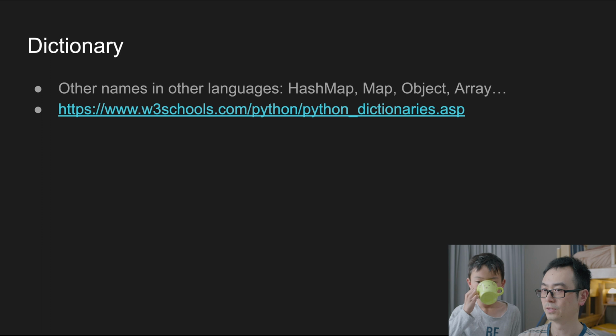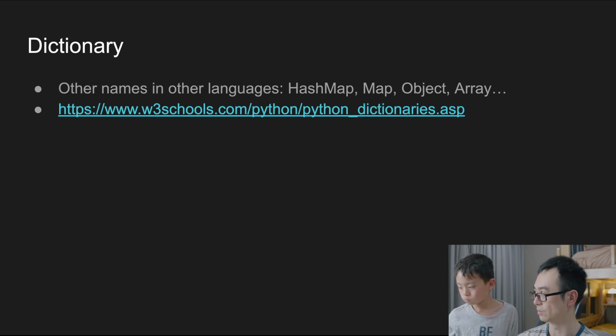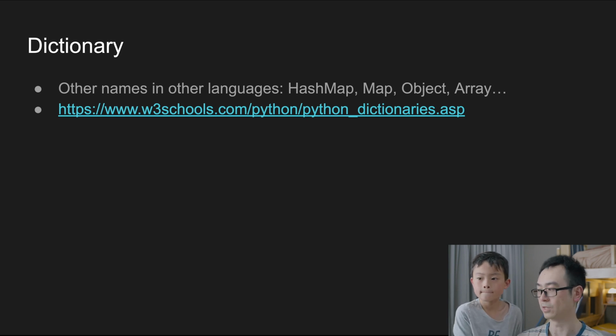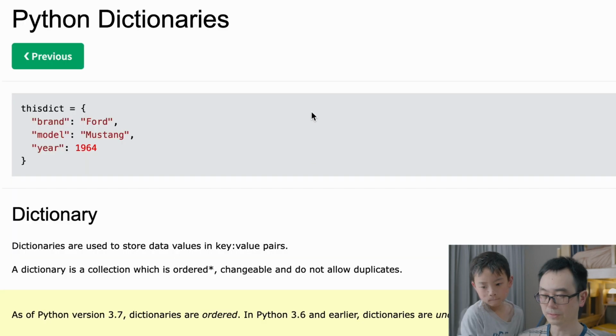But what they do is they are like lists, but you can define the index. So in the list, the index is 0, 1, 2, 3, 4, right? In the dictionary or map, the index is something you can decide. You can make it either a string or number or anything you want. So let's go here and have a look at what the dictionary looks like.